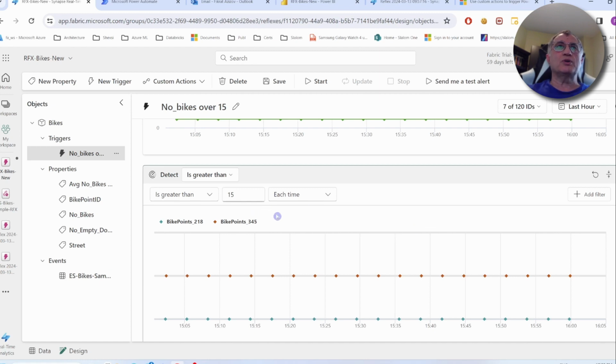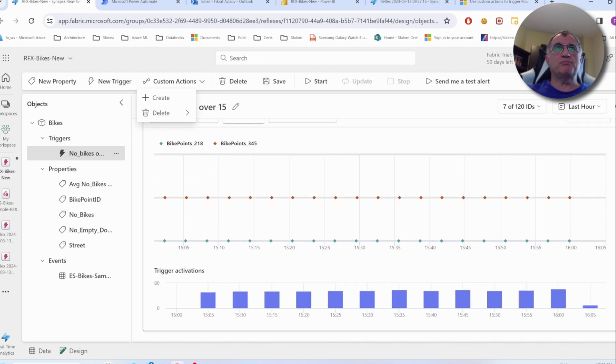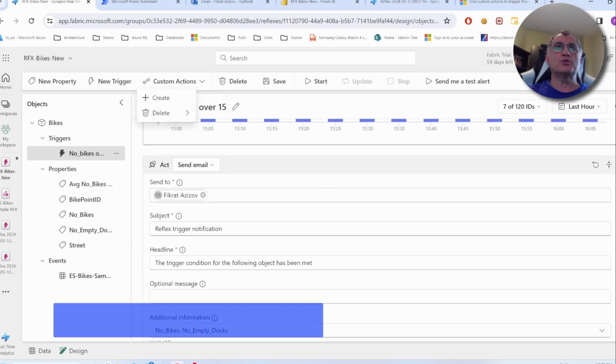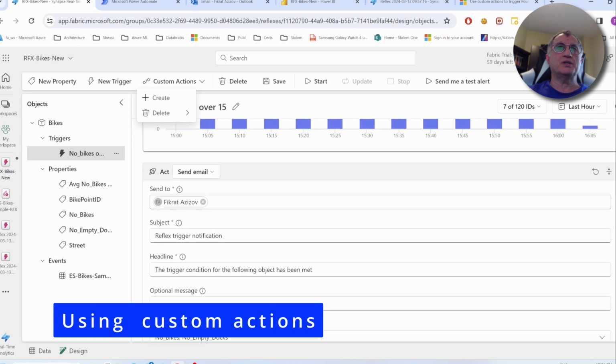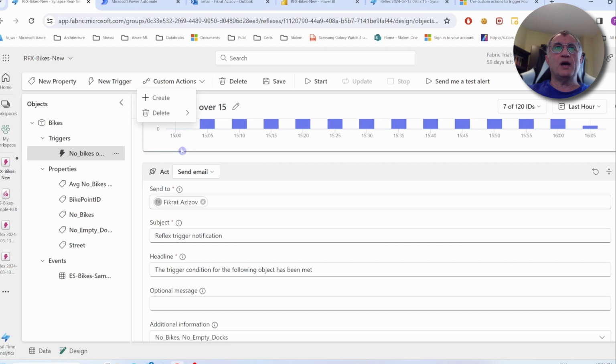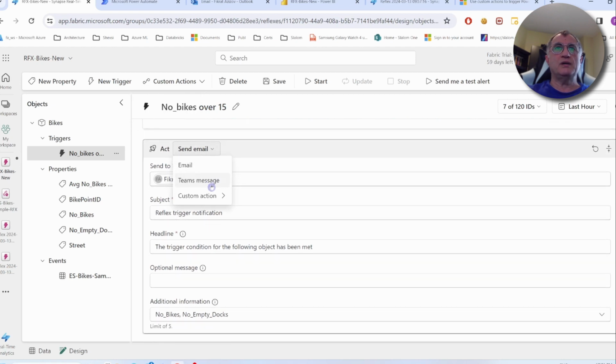If you need to come back and delete custom actions, you can do that from here using the delete button. For now, I'll just proceed to choose that action from my trigger configuration. So I'm gonna navigate to the Act screen, and from here I will select custom action and will select my action name.